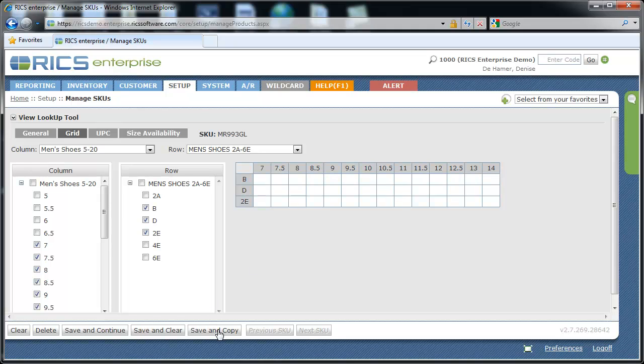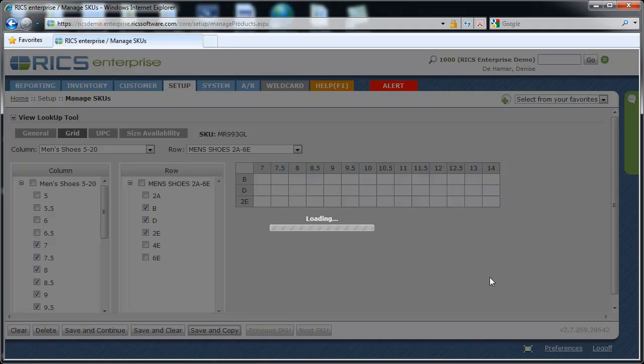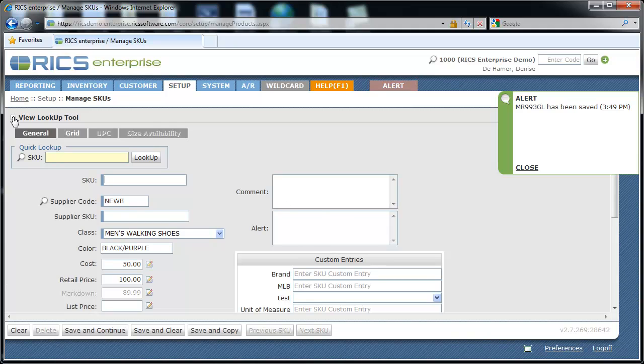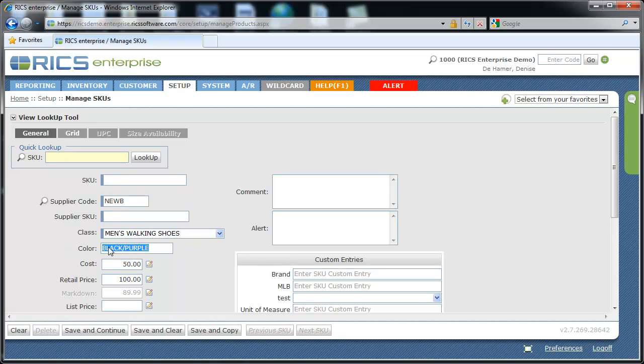Save and copy will save what's on the screen and leave a lot of the information up on the screen, but now I can do a brand new SKU. So if I'm creating a bunch of New Balance SKUs, it saves me time. Now I can just type in my new SKU number. I don't have to retype in New Balance. I don't have to retype in the class unless the class is different, and then I can change it. If I need to change the color, I can. And I can change the cost and retail if I need to, but it's a time saver is what the save and copy is.